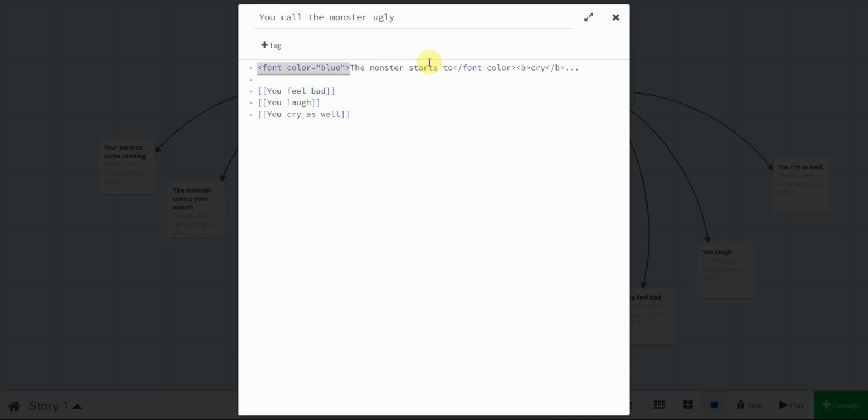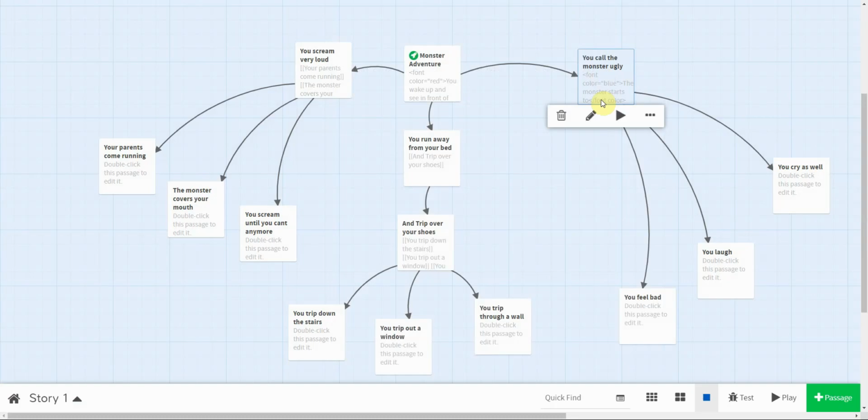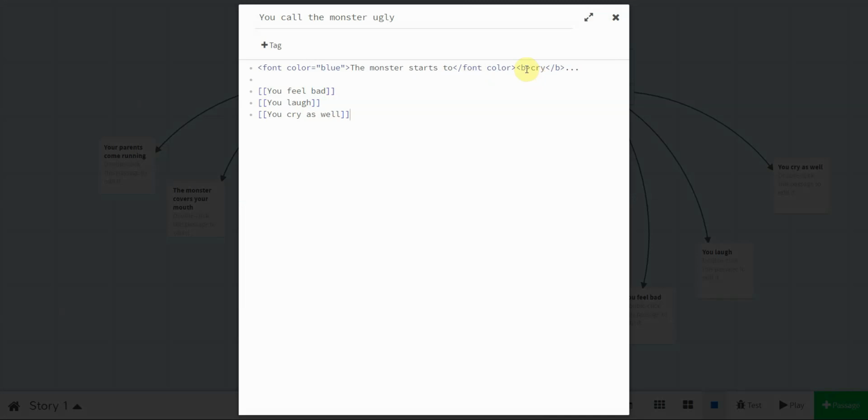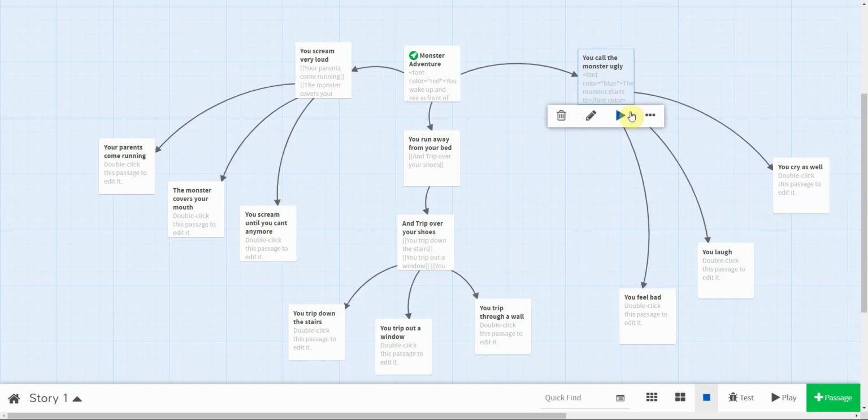This part, the monster starts to, is going to be in blue, and "cry" is just going to be not blue. It's going to be bold instead. So it starts to cry. Okay, and I can tighten that up by putting a space there. So it starts to cry. Okay, so you can start to get tricky with that.